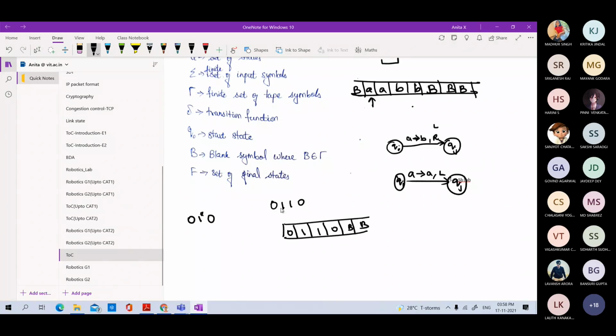What should I do here? It should start with 0 and it should end with 0. In the intermediate part I can have any number of ones. I cannot have any zeros in between. So I have to differentiate between 0 and 1. First let me tell you the logic, and then we can move on with the design of the Turing machine.